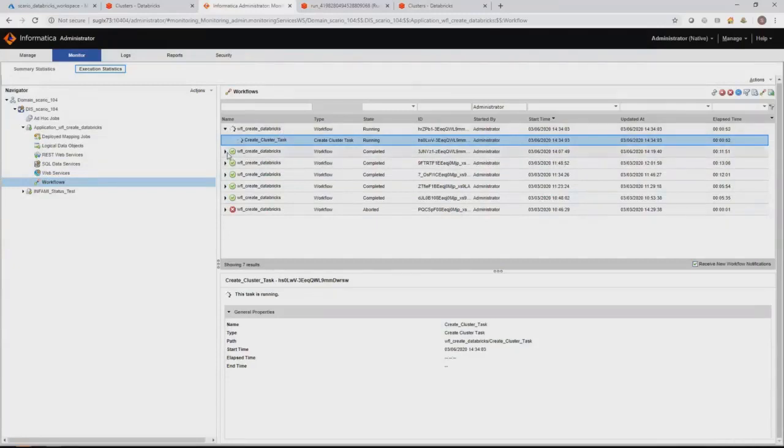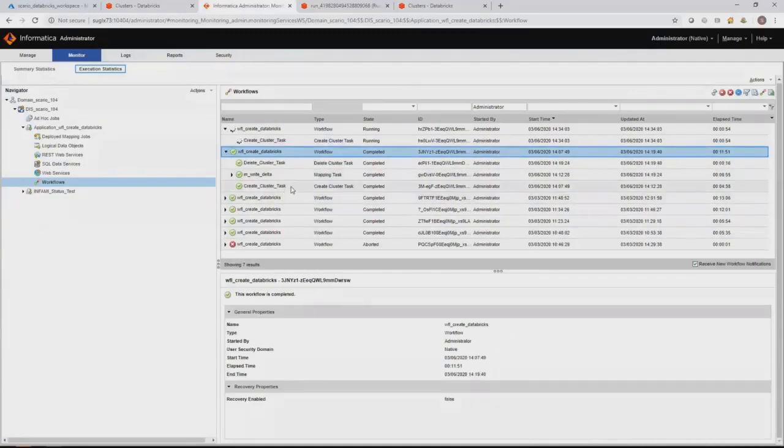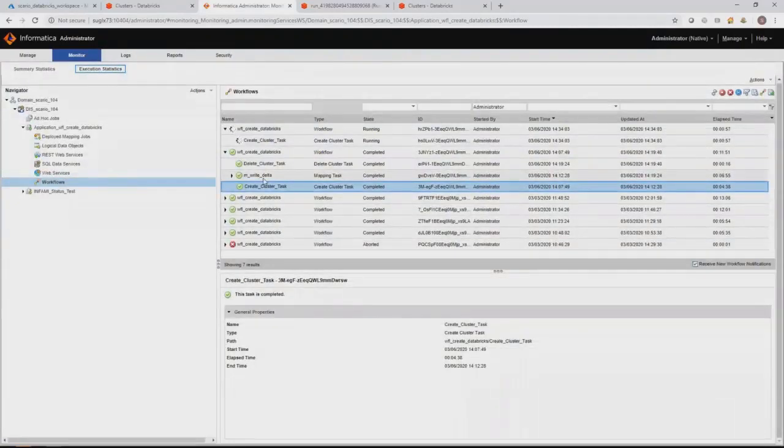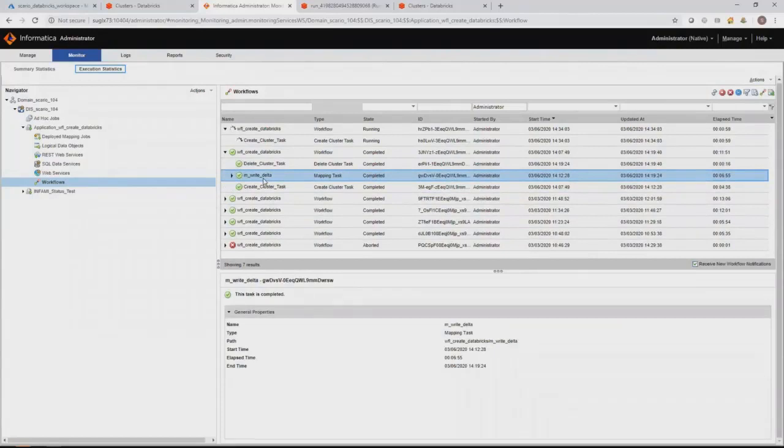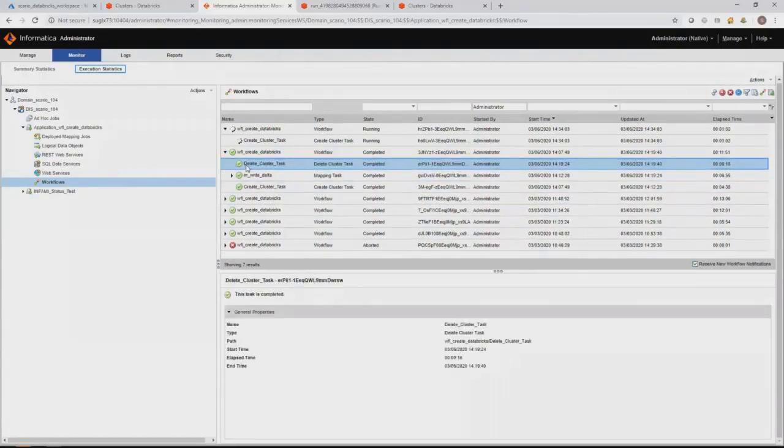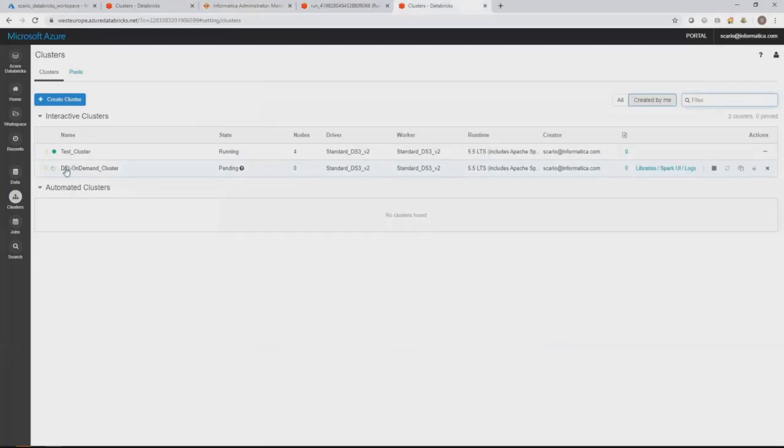And actually, let me open up one of my previous runs. You can see that the cluster got created, after which the mapping is running, and the cluster gets deleted again. So this on-demand cluster, which I've created here, will just exist for the lifetime of my workflow. As soon as the mapping has finished, it will be deleted again. And if you would come back here in 5-6 minutes, this cluster would no longer be visible. I would only have your test cluster, which was my pre-created cluster, still running there.